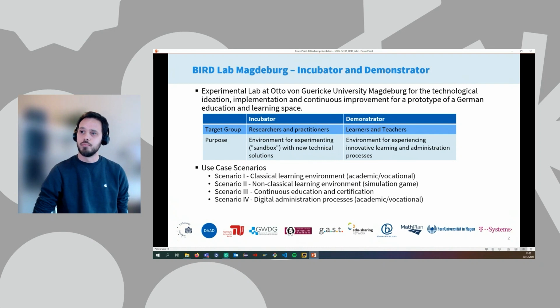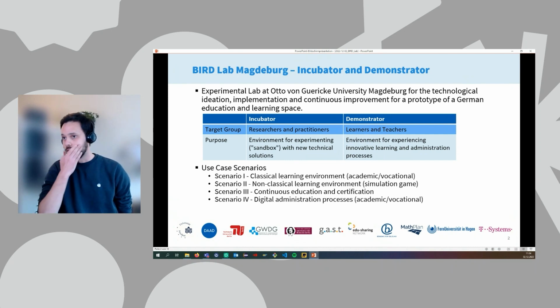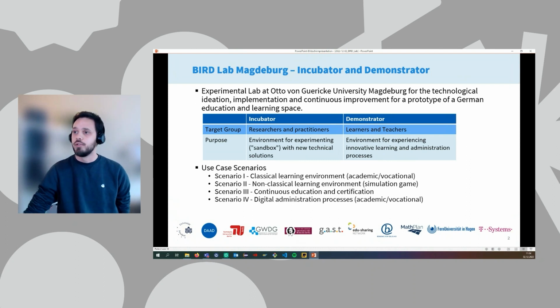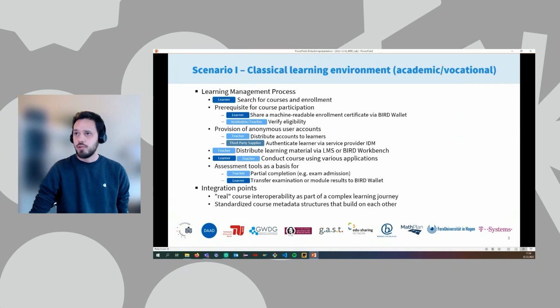administrational processes. Therefore, as Stefan already introduced, we have different scenarios, which are these four. We are looking at classical learning environments, non-classical learning environments, continuous education certification, and, as Stefan also said, we are mostly focusing on digital administration processes, and we are looking today at the immatriculation into a university. Starting with the first scenario, classical learning environment, I will go shortly through all these scenarios.